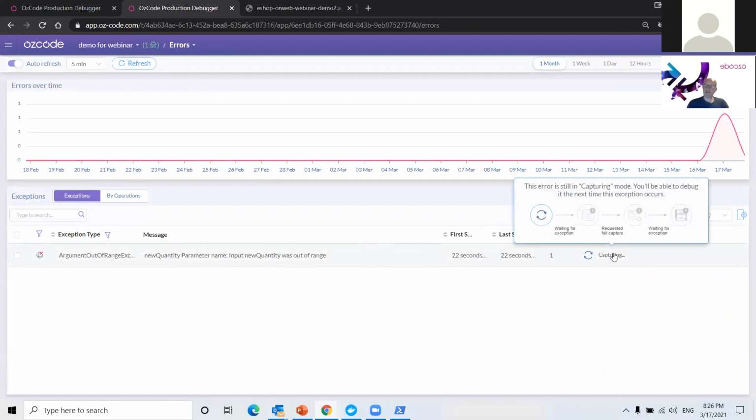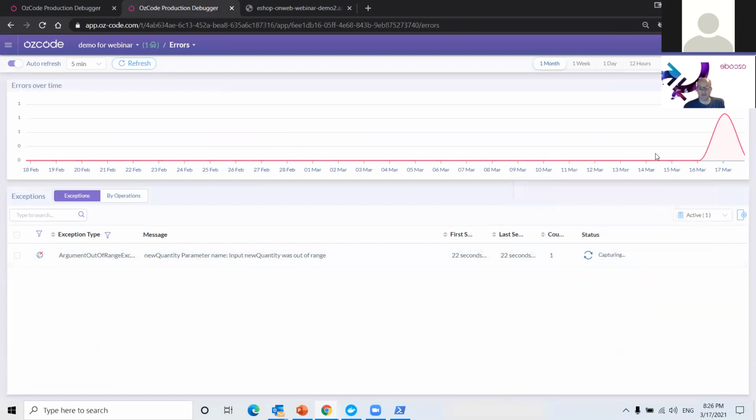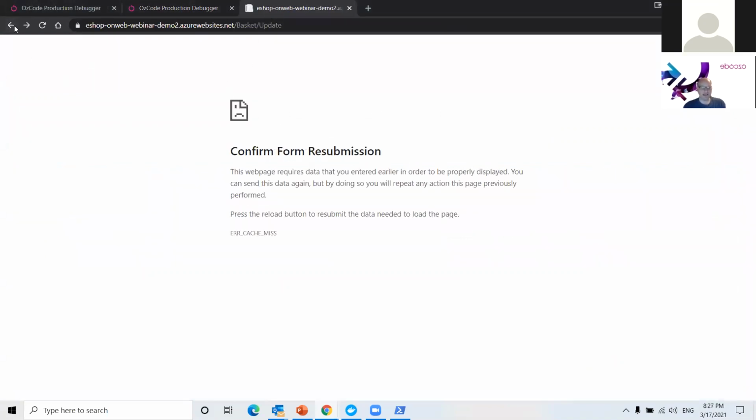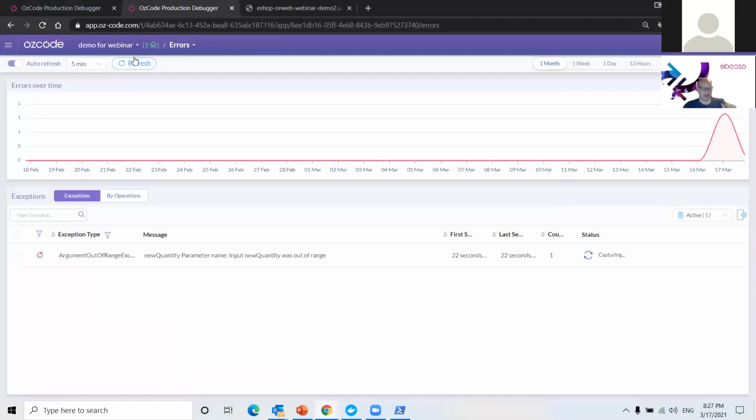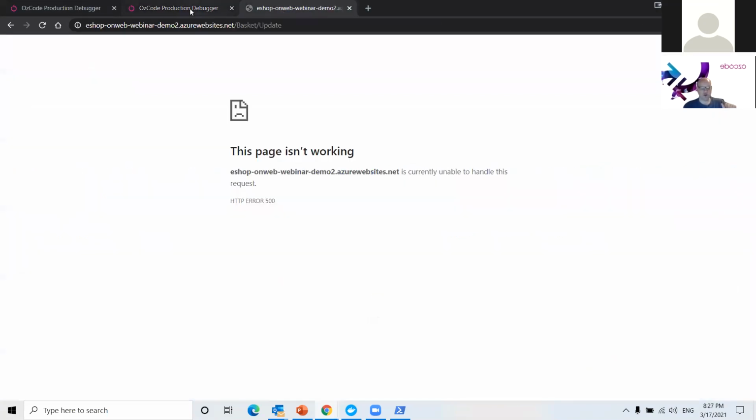So again, the way Production Debugger works is that the first time an exception happens, we just take a note of it, and we start the instrumentation process. And then once that happens, we wait for the second occurrence of that same exception. So if we make that exception happen one more time, it will turn its state from capturing to captured.